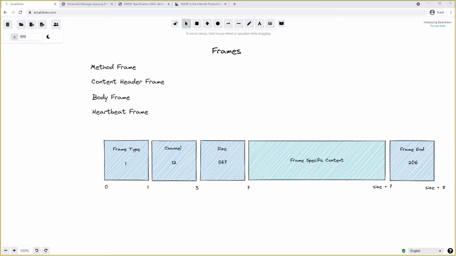The AMQP protocol defines exactly what should be contained in each byte of a frame. For example, here we can see that the frame type should always be the very first, or the zeroth, byte of our frame. Channel should always take up the first and second bytes, and size should take up the third, fourth, fifth, and sixth bytes. The frame-specific content should run between the seventh byte and the size defined plus 7, while the frame end is always the last byte, which is size plus 8.